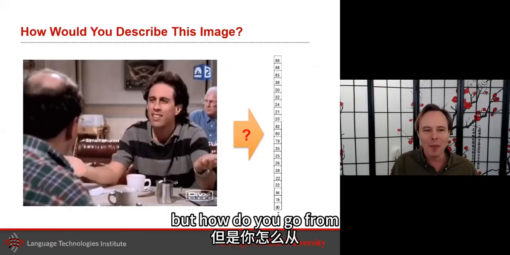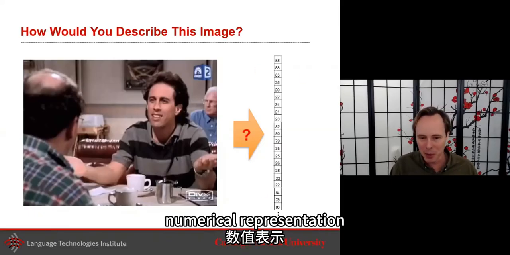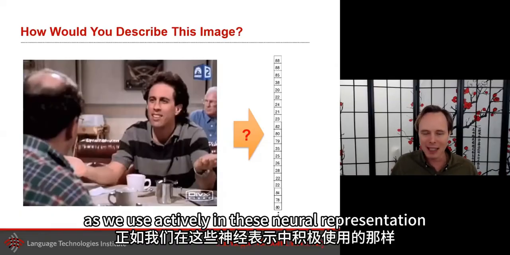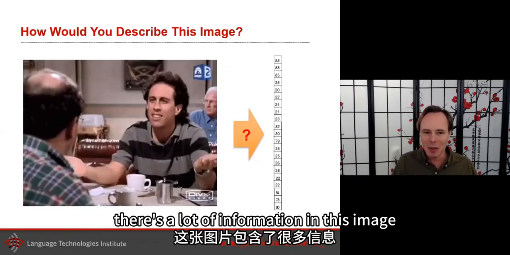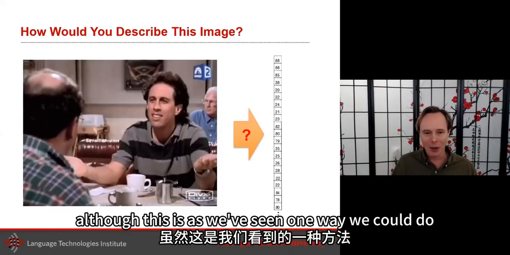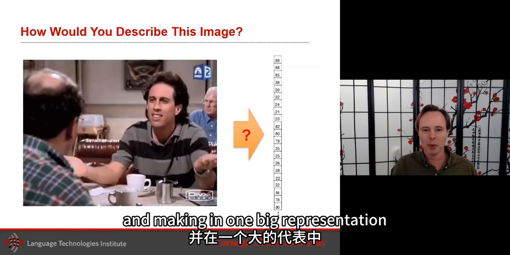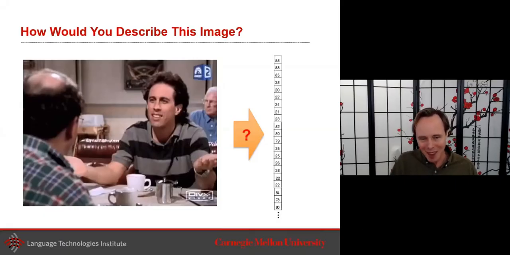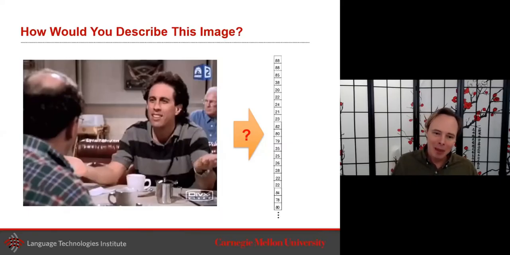But how do you go from this image to a numerical representation, as we use actively in these neural representations? This is a very hard problem. There's a lot of information in this image. Using all pixels would be overwhelming, although this is, as we've seen, one way we could do it, which is just taking all possible pixels and making one big representation.